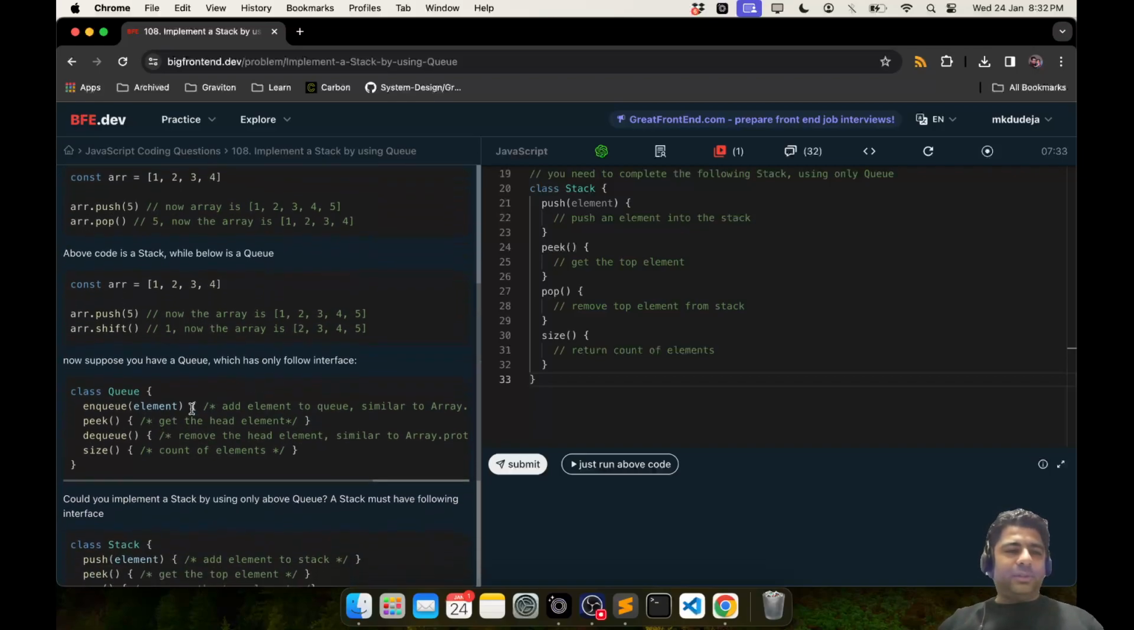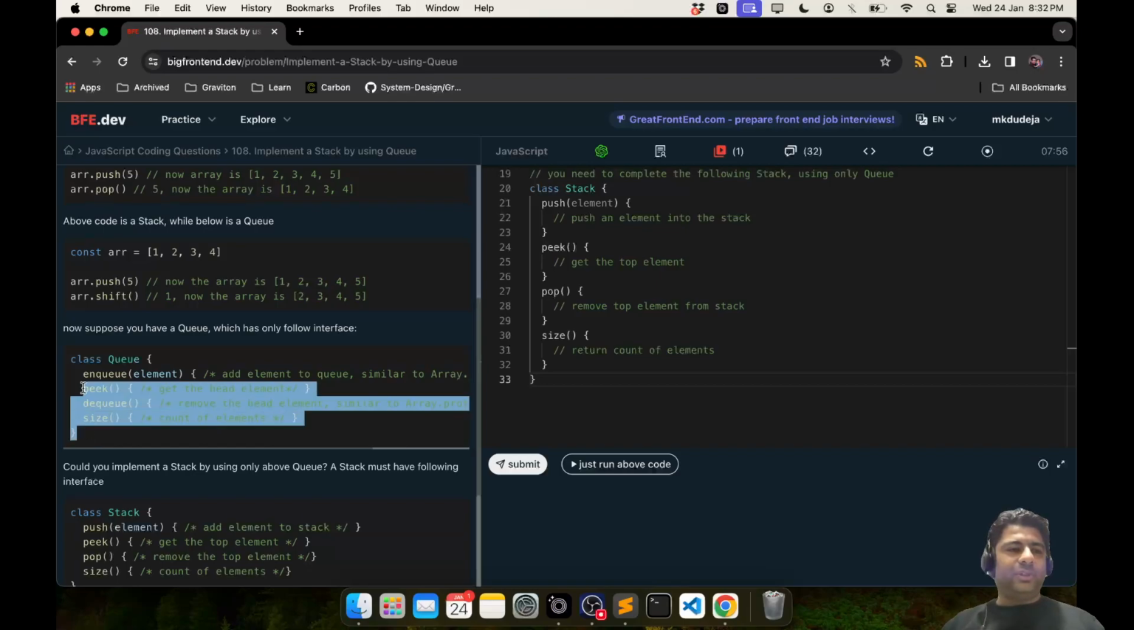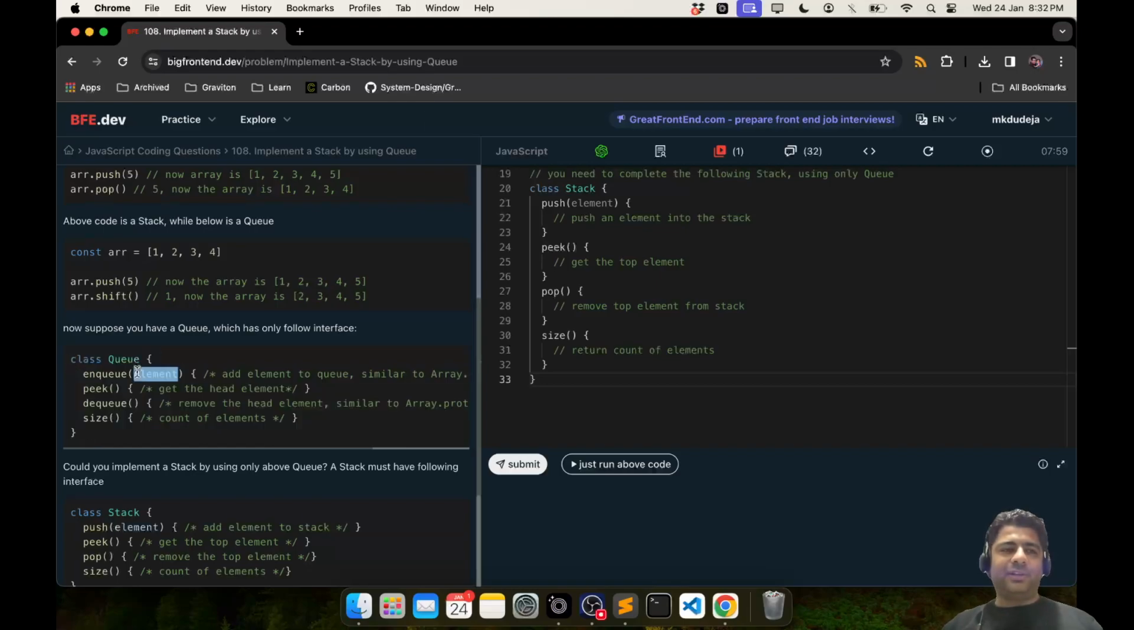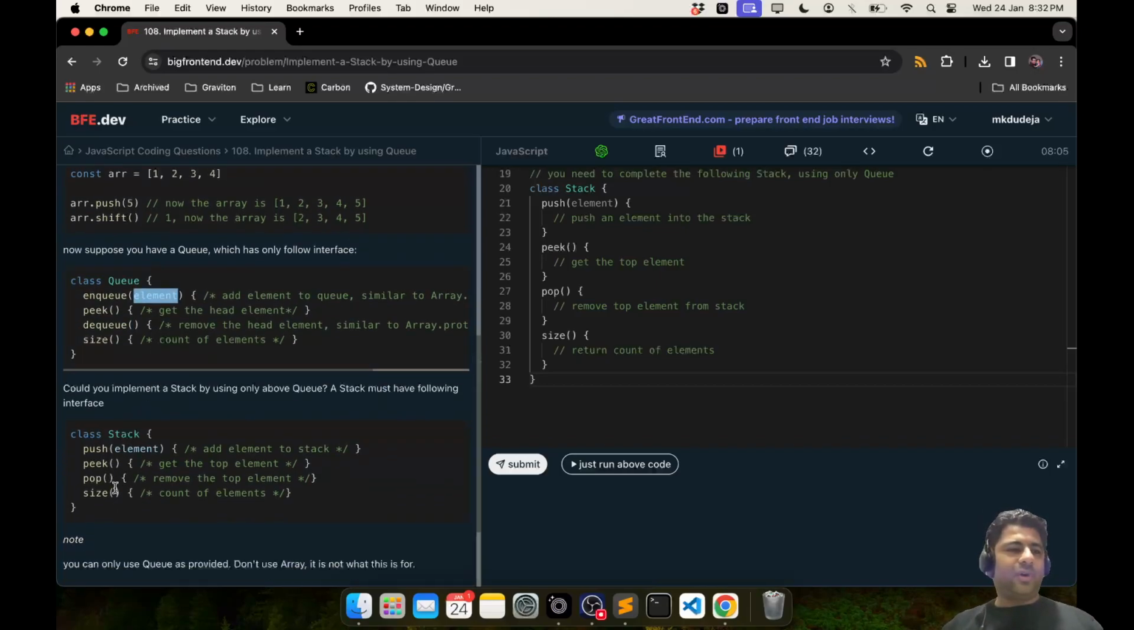Suppose the next given statement is that we are given a queue, which is available to us as a data structure. That means we can safely use enqueue to insert a new element, peek to get the head element, dequeue to remove the head element, and size to get the total number of elements in the queue. These methods and the data structure are readily available for us to use, and what they want us to solve is to implement a stack data structure using this queue, and we cannot make use of arrays. Cool, so this is the problem statement.